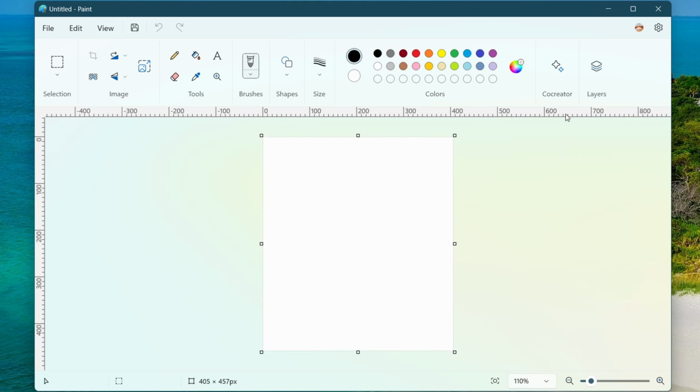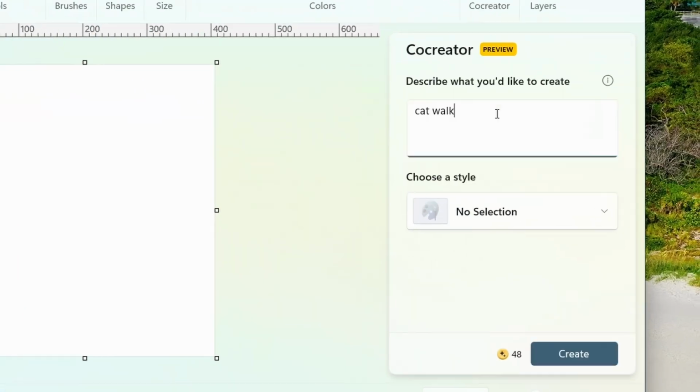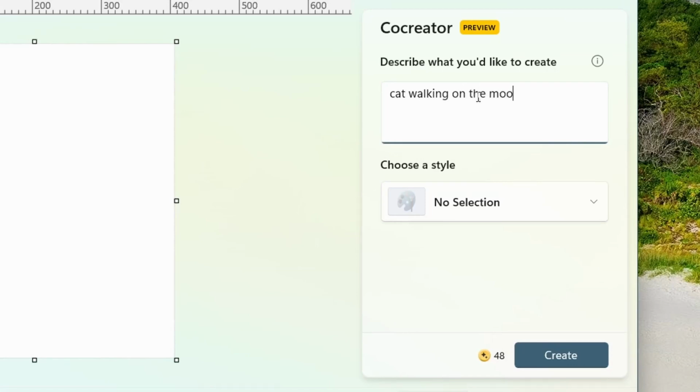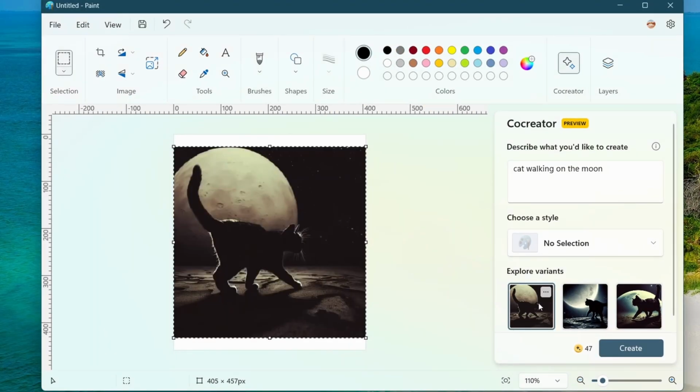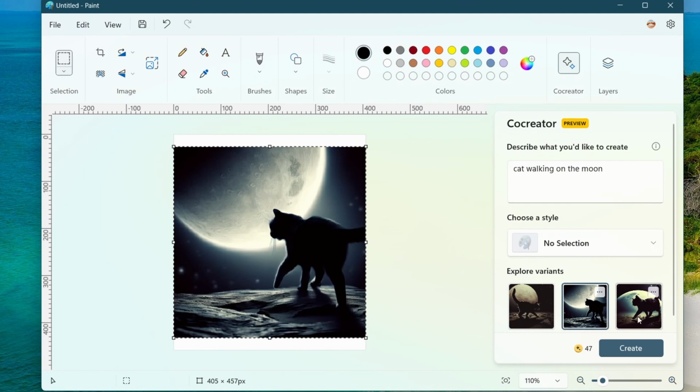You can get started by clicking the Co-Creator button. In the prompt box, type a description of the image you want, choose from one of the available style options, and click the Create button. The more descriptions you add to your prompt, the more accurate the image will be.